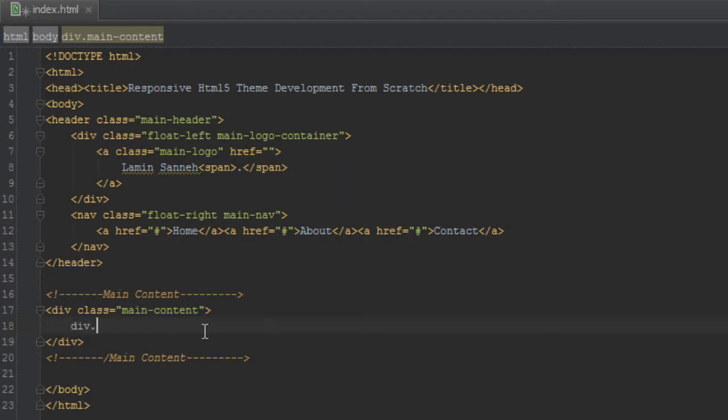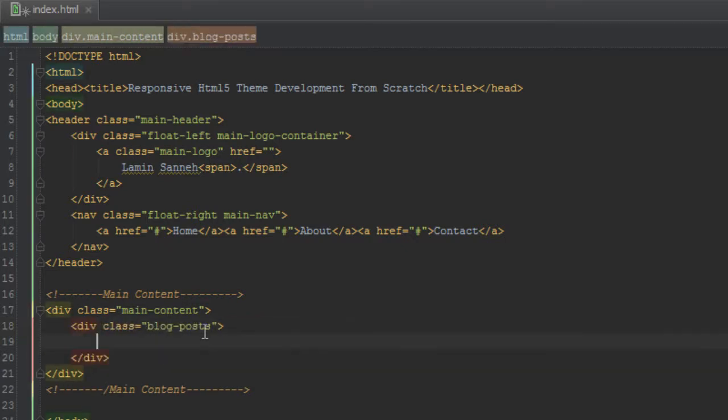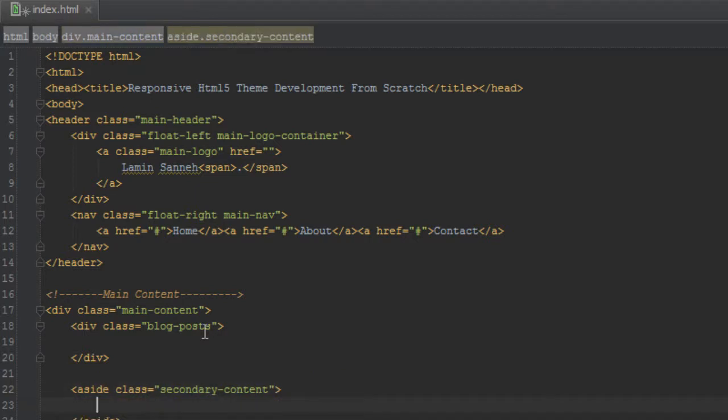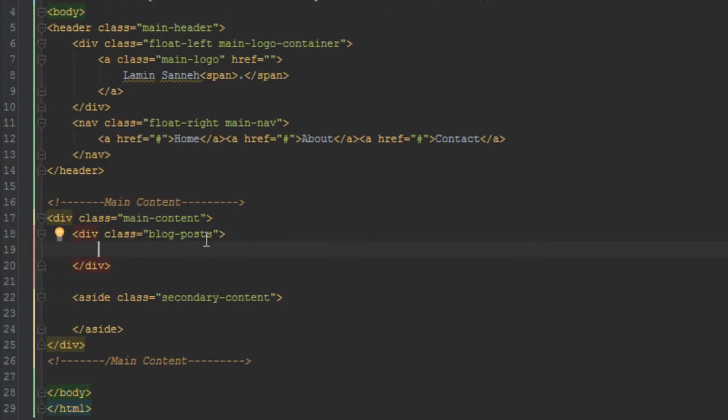So we'll say div dot blog posts with a plural, and then after that we'll have another one called aside. That's the aside tag, and it will have a class of secondary content. The reason I didn't put sidebar is because we might decide that this will not be on the sidebar, that it is just some other content complementing the main content, that is the list of blog posts.